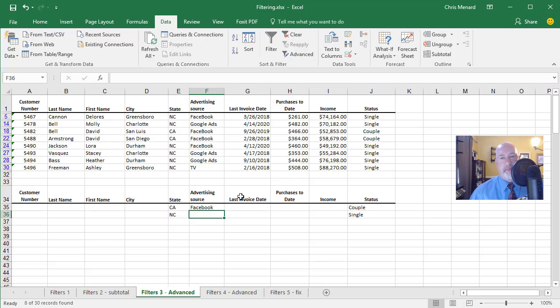You should only have 2 people in California. Advertising is Facebook and status is couple. Let's move on to another advanced filter.